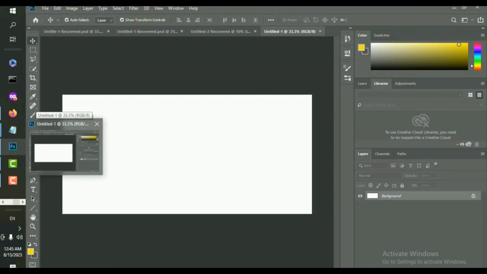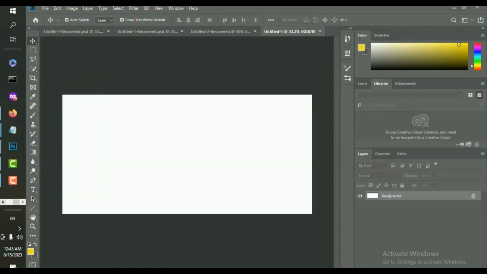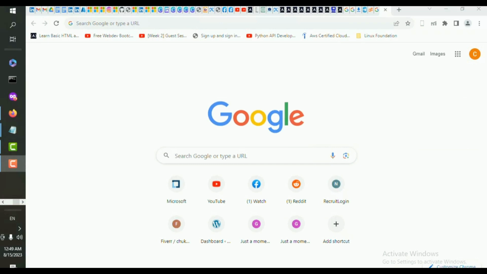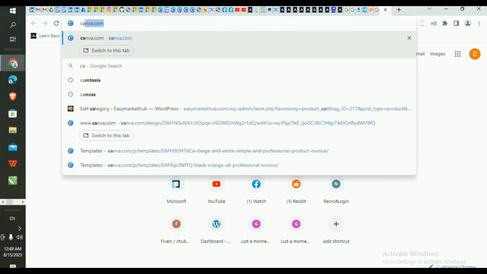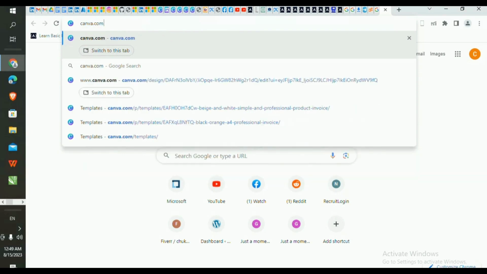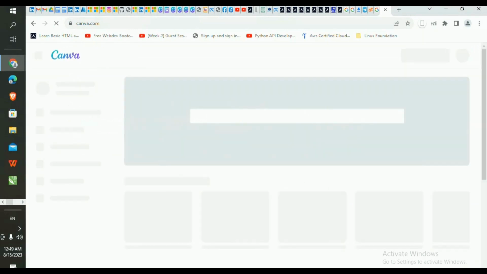Let's now go and see how Canva looks like and how you can use Canva. Basically, you just go to your web browser and search for the website URL canva.com, and you will see it pop out, and you just click on it to take you to their web page.